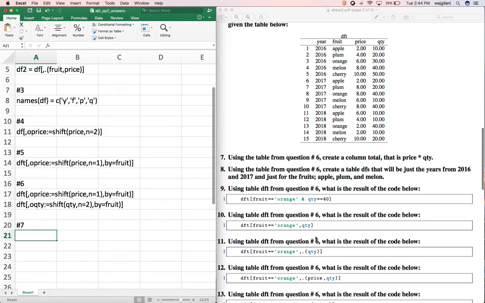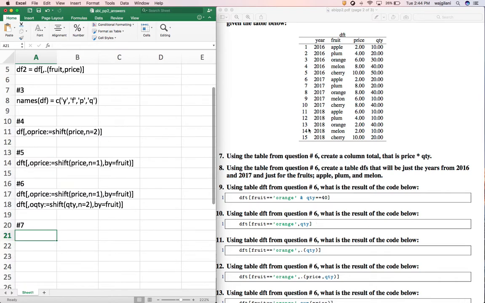All right, number 7. Using the table from number 6, right here, this table right here, guys, create a column named total. I should have said that. Create a column named total that is price times quantity. This is easy, right? I'm creating a new column called total, and in the total I'm doing column mathematics, similar to vector mathematics, price times quantity, and that's it, right? Done.